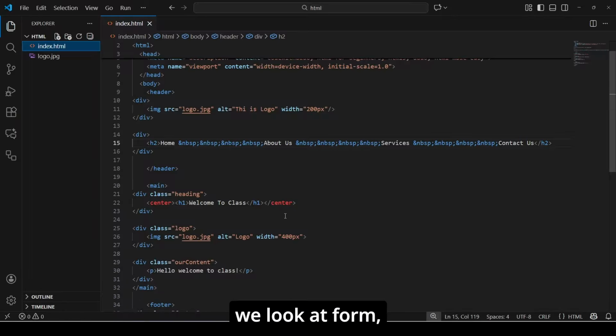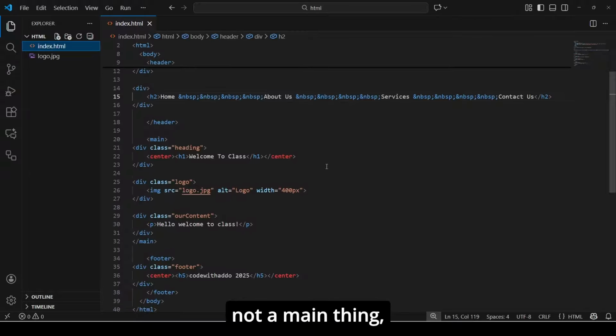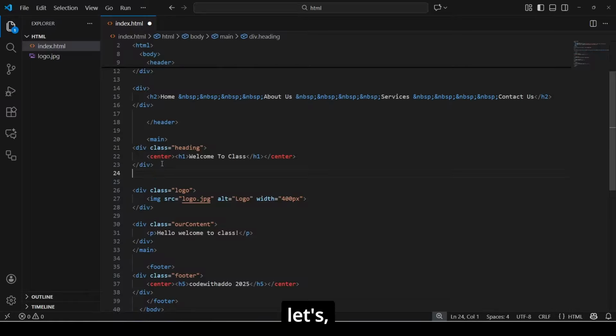Maybe after that we look at form, how to have form, how to display form. Then maybe after that we look at tables, how to display tables. Then with that we can have that for our simple HTML. Even to this point, you learned so wonderfully well. But let's head on while I add list to this, and I'll just go through this briefly as it's actually not a main day.